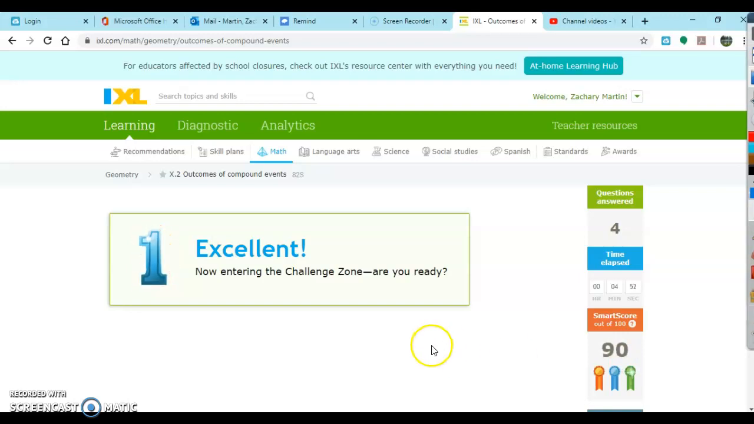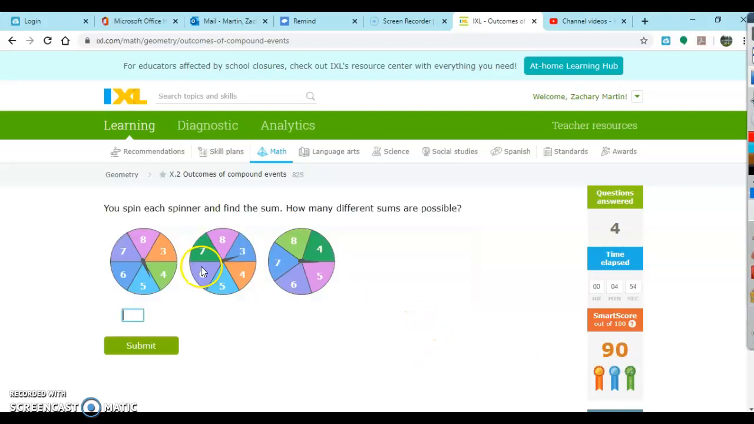Oh man, we're in the challenge zone already. Let's see if we can do a challenge zone problem together. You spin each spinner and find the sum. How many different sums are possible? This one might take a little bit of work when you think about it, because you spin the spinner and then find the sum. How many different sums are possible? Let's take a look here at what we have going on.